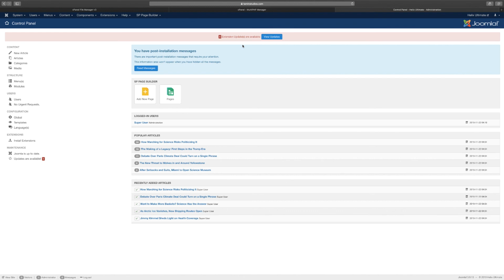But for security reasons as well, it's very important that you make sure that you update your PHP to the latest version, because if not, it can cause a lot of security breaches, and you definitely don't want that to happen to your site.